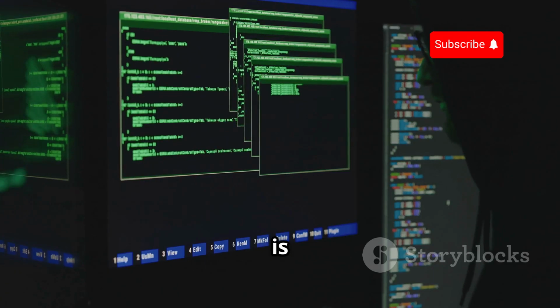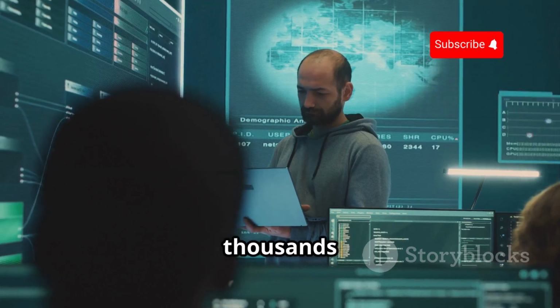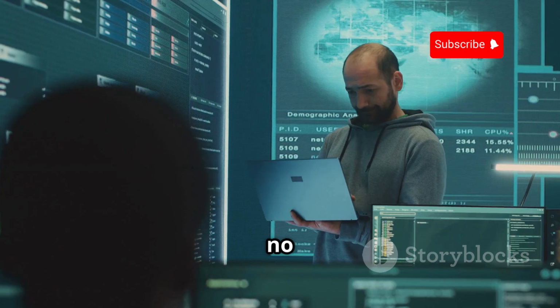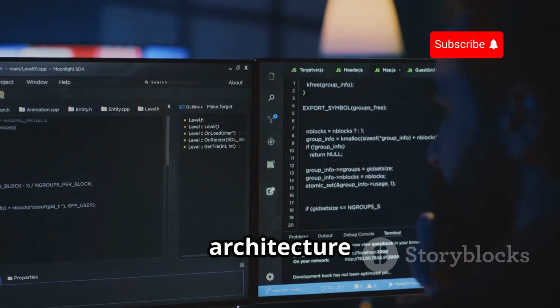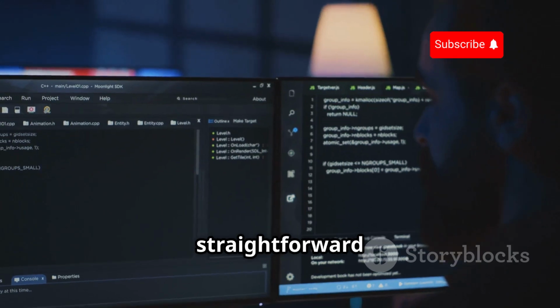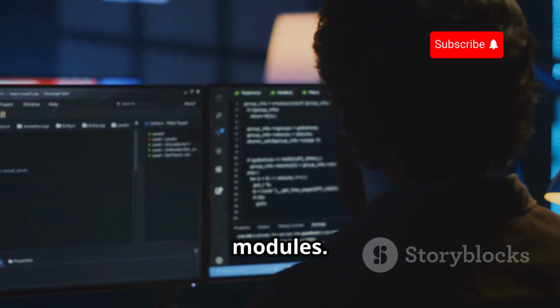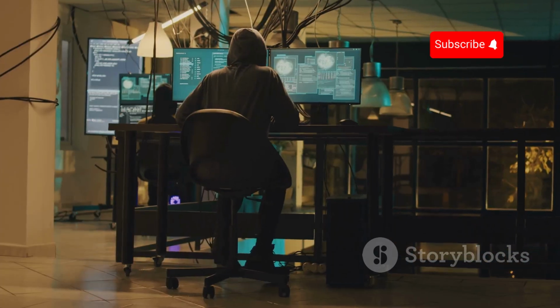Custom module development is a hallmark of a truly advanced Metasploit user. While Metasploit has thousands of modules, you might encounter a new vulnerability or a unique situation where no existing module fits. Metasploit's Ruby-based architecture makes it relatively straightforward to write your own exploit, auxiliary, or post-exploitation modules. Evasion techniques go beyond simple payload encoding.